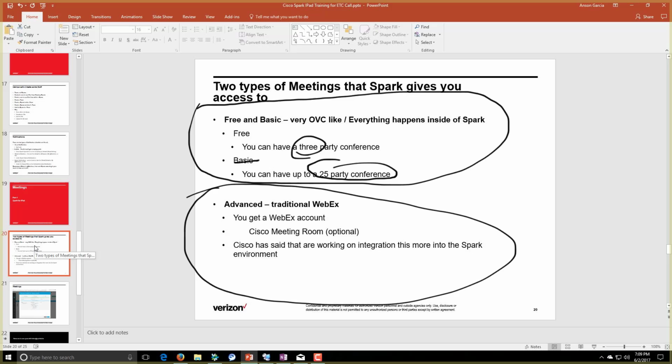And then there are advanced meetings. Advanced meetings are part of Spark. You can choose to buy advanced meetings, and you basically get a WebEx account. It's also kind of tiered. Obviously, if you have this one, you're able to do a 3-party conference, and if you have this one, those two are included, I guess you could say. So it's tiered.